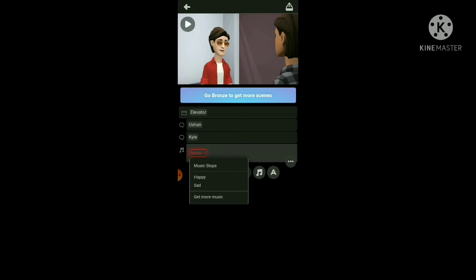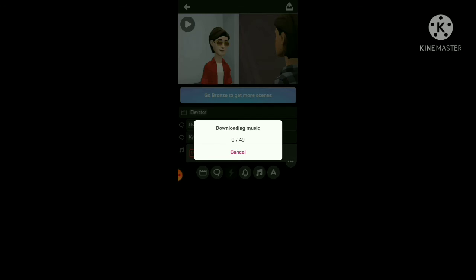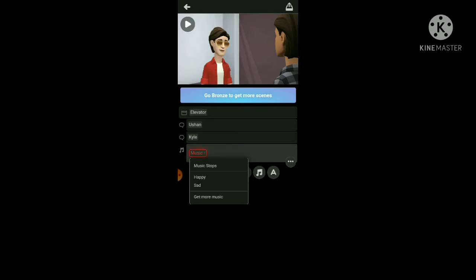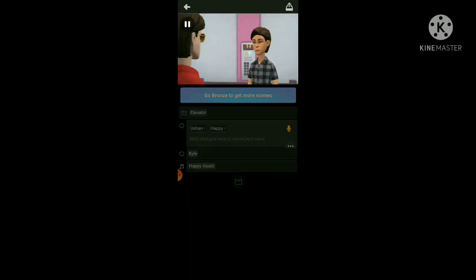And if you want more music, you have to download this. I'm downloading that. Yeah, we'll just cancel this. Oh, there's an error with this, so we'll just put a happy music like this. Wait, I have to see.